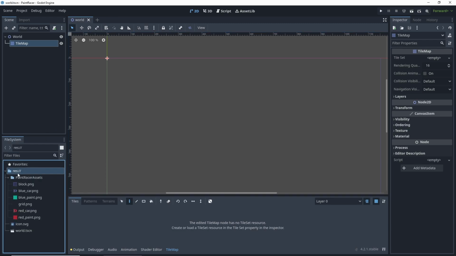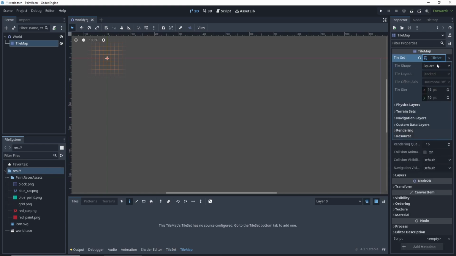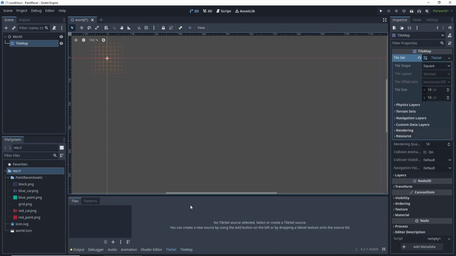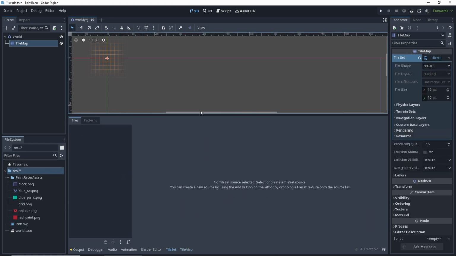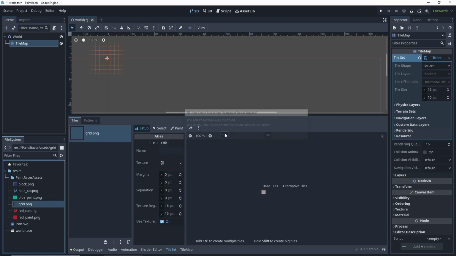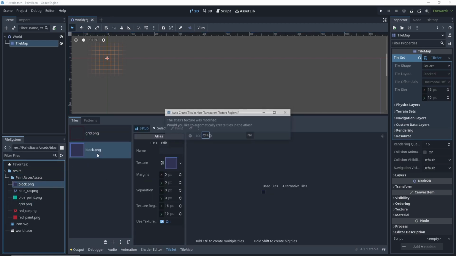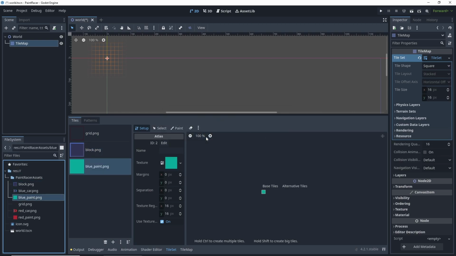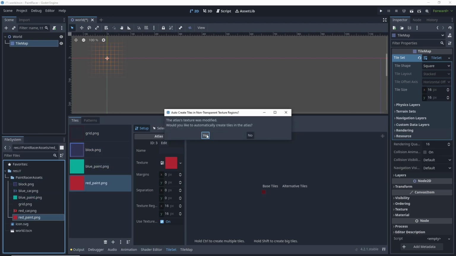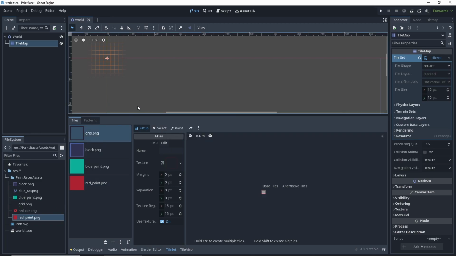Alright, so I have my files imported for my paint racer, and we're going to go ahead and set up our tile set. So we're going to go here, create a new tile set, go in here and click on tile set down here, and we're going to go ahead and drag some files in. So a couple things we want the grid, automatically do it. We want the block, automatically do that. We want the blue paint, automatically do that. And we also want the red paint. So drag those all in.